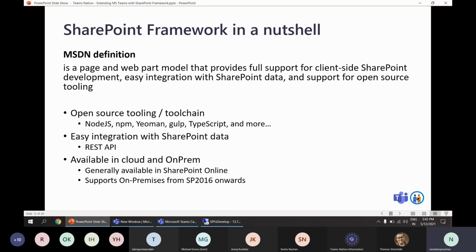The SPFx solutions are developed using open source toolchains, modern UI standards, and JavaScript libraries or frameworks like Angular, React.js, Knockout, etc. So it is kind of a page and web part model which provides full support for client-side SharePoint development. And with SPFx, we can use modern web technologies and tools in our preferred development environment. So it could be Windows, Linux, or it could be macOS. So all in all, we can support this SPFx in SharePoint Online as well as SharePoint on-premises.